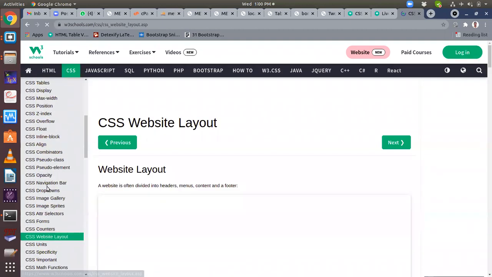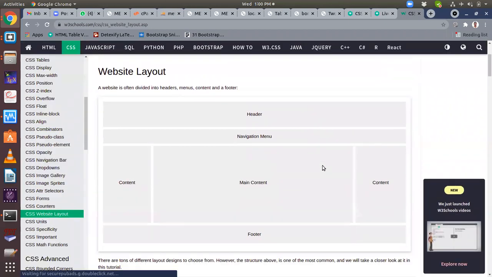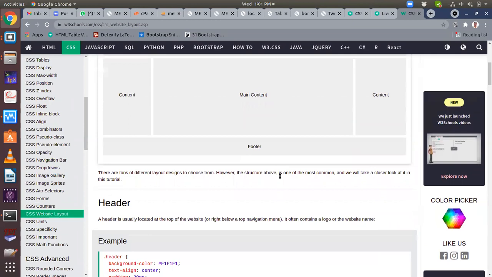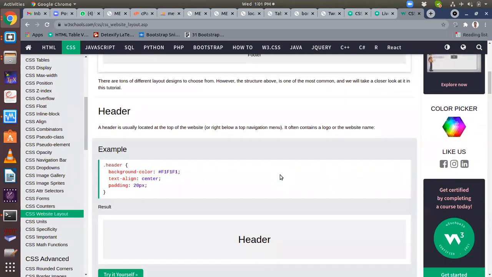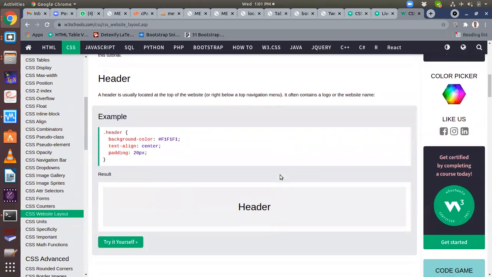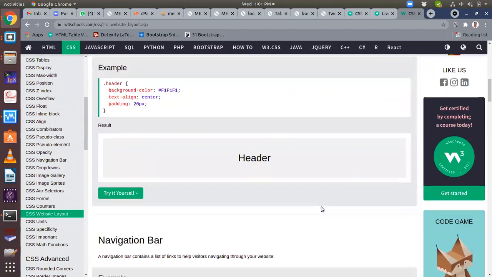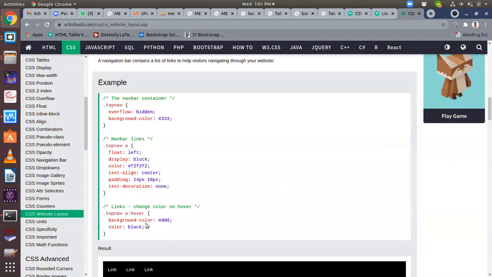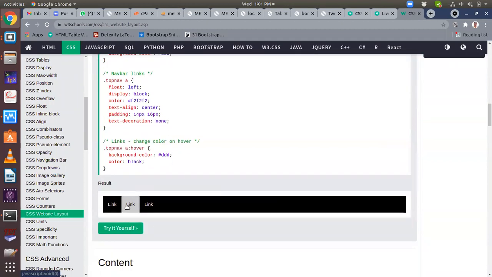Website layouts. So you see how they split their things. They can have a header, a navigation, some main content here, and some other content there, then a footer. So you can write CSS to create that. This is the CSS for the header. This is the CSS for the navigation. You can do links, you can do hovers.